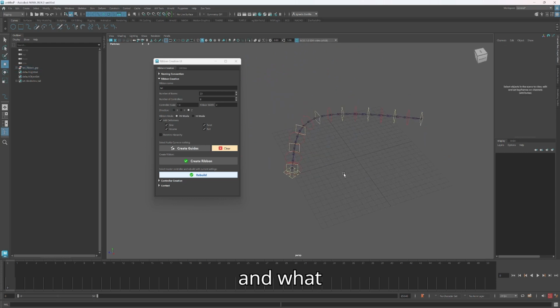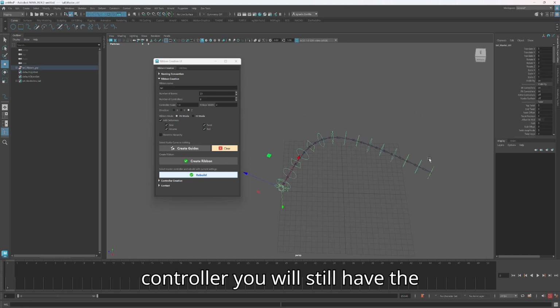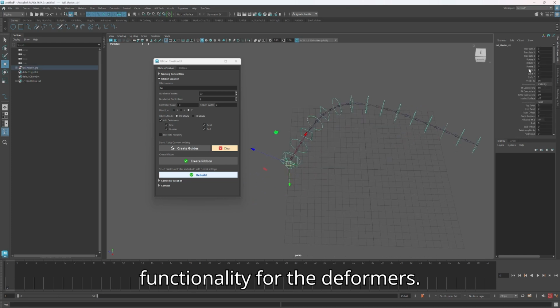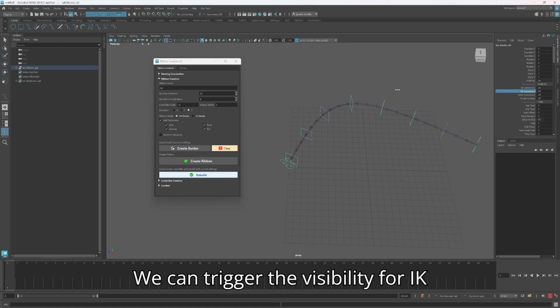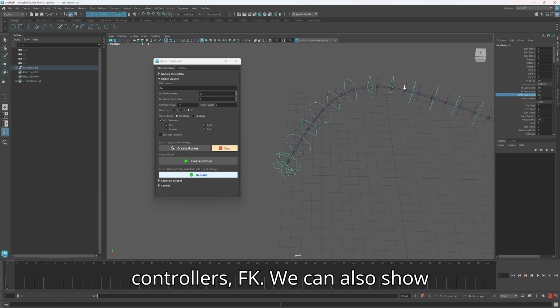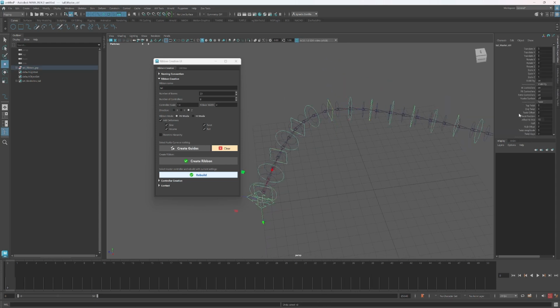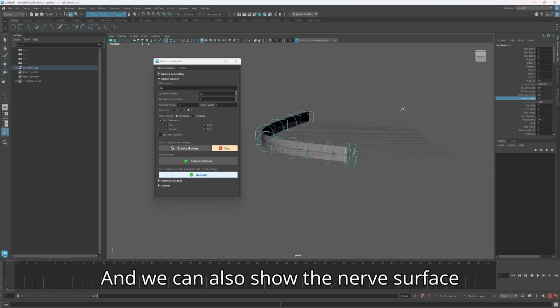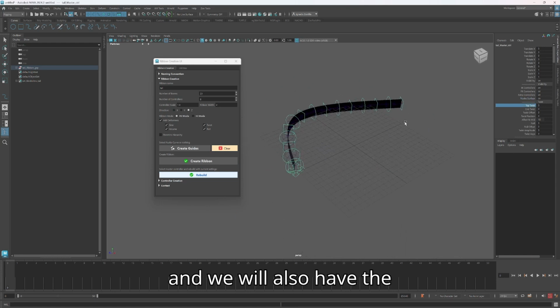And what else? From the master controller, you will still have the functionality for the deformers. We can trigger the visibility for IK controllers, FK. We can also show extra controllers, one per each joint. And we can also show the nerve surface. And we will also have the deformers.